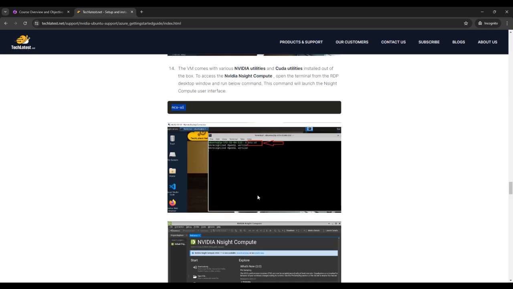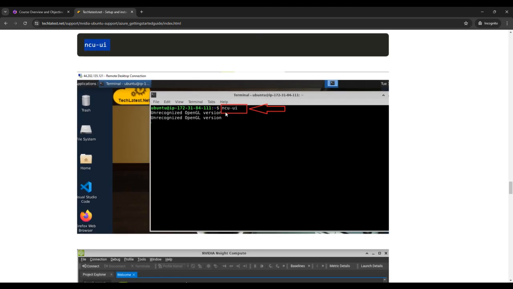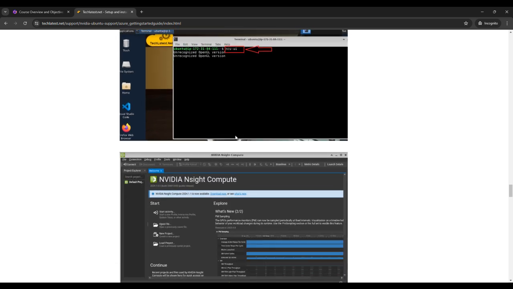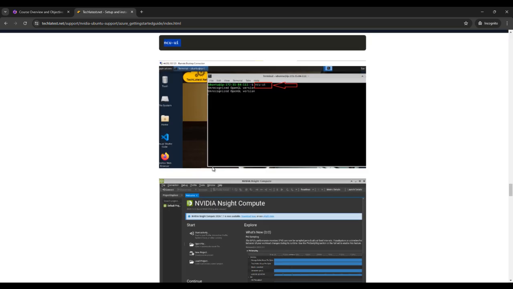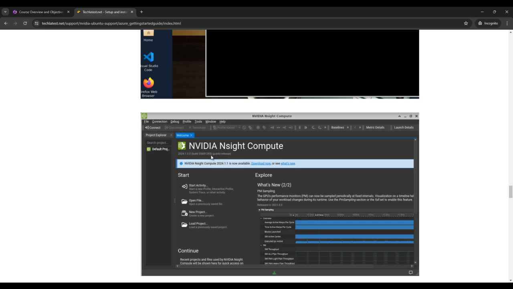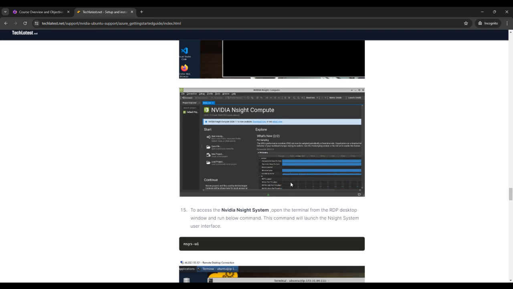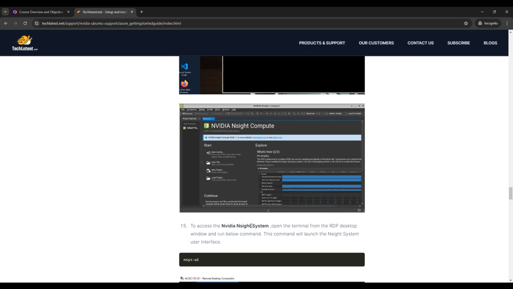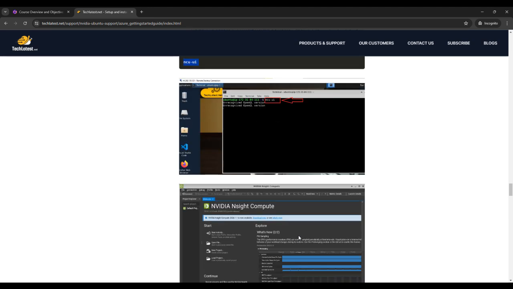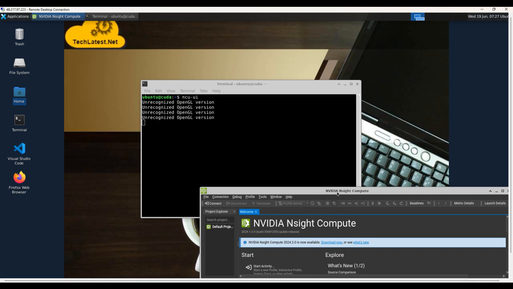Here you can see the screenshot, the same command run here. Then here you can see how it looks in NVIDIA Nsight Compute. After this lecture, we'll also talk about NVIDIA Nsight Systems in another lecture.